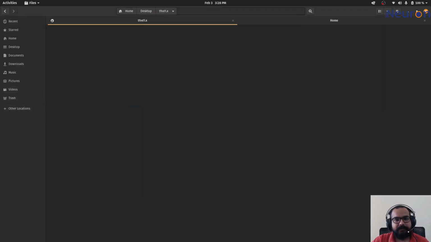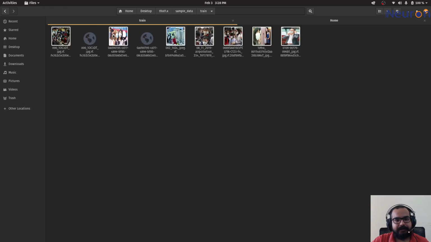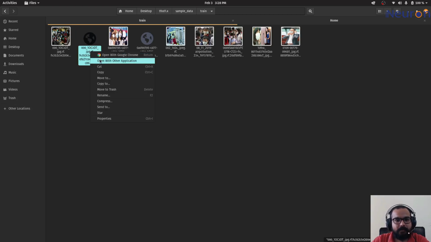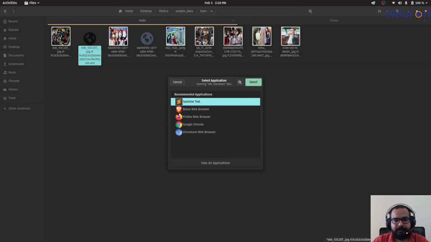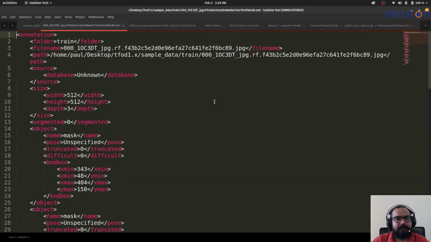So our XML file will be inside the sample_data folder. I select the train folder. Okay, here is the file. Open with other application. Let me open with Sublime. Okay. So right now, what are the things that you can do?